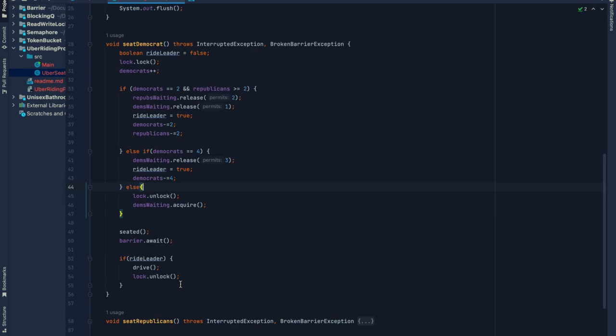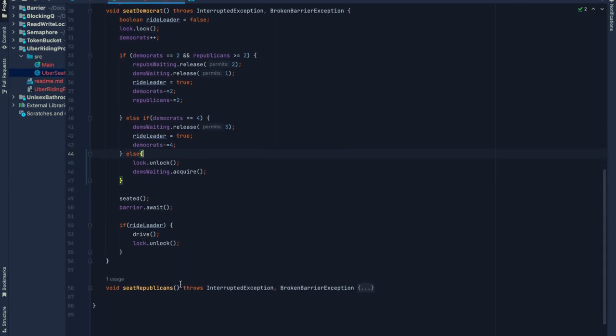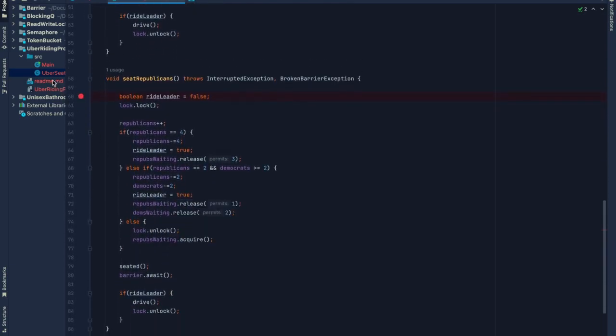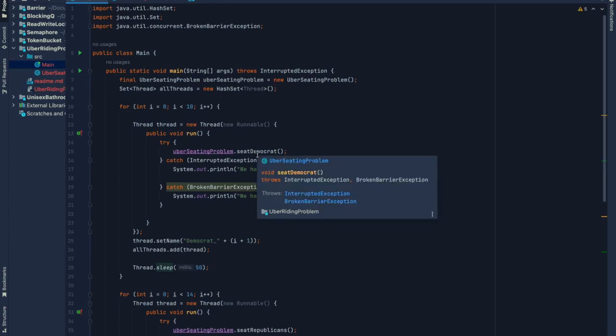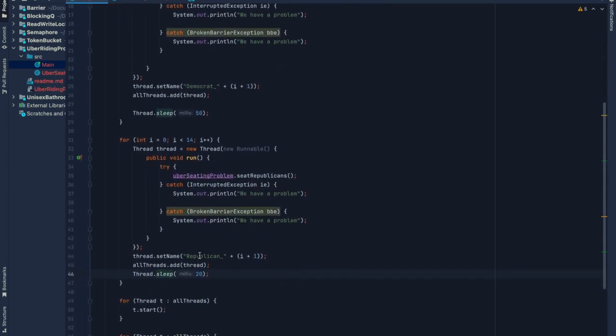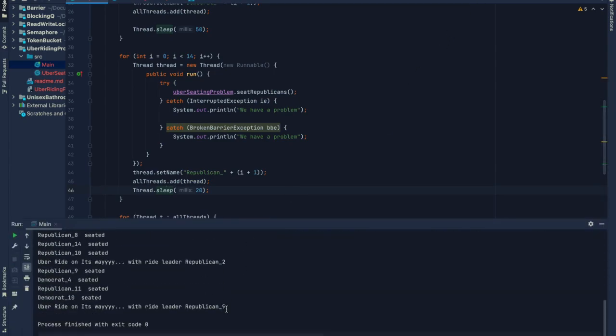That's how the code is going to go through, and I'm also going to execute it and show you how the flow works and what the output should be. Similarly, seatRepublican is going to look similar. I'll jump straight to my main method, where I have written some test cases. The test cases look simple. This is basically seatDemocrat, which we call 10 times. Similarly, I call seatRepublican 14 times, and I start the threads and wait for them to join. So let's run it and see the output.